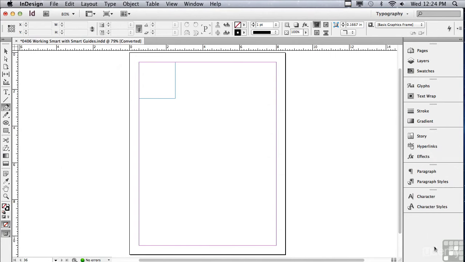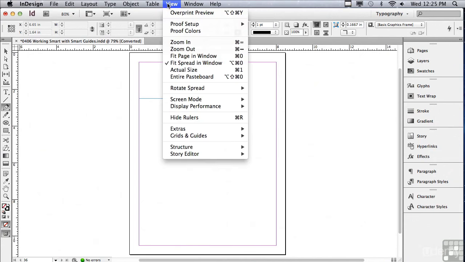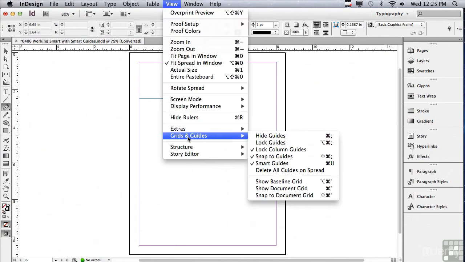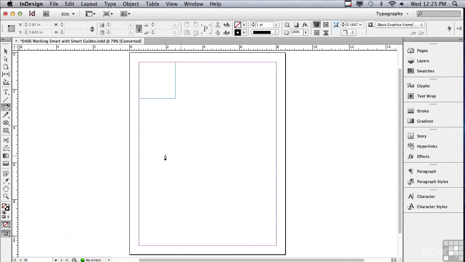Before we get into smart guides and how they work, let's make sure that they're actually enabled. If you go under your View menu to Grids and Guides, if Smart Guides is checked, that means that Smart Guides are on. They should be on by default. If they're not on, reselect Smart Guides, and you'll see that when you go back to the menu, Smart Guides will be checked. Let's go to our Rectangle tool.